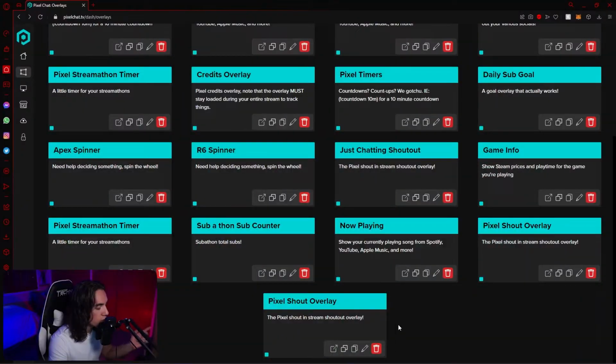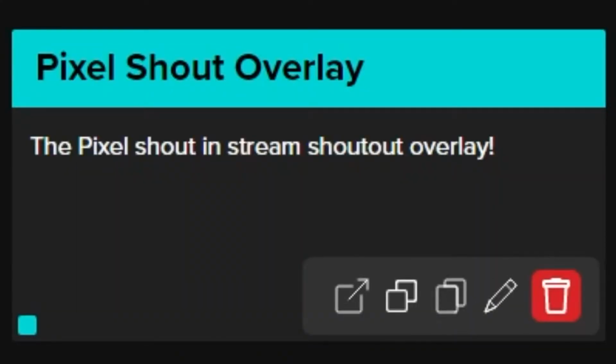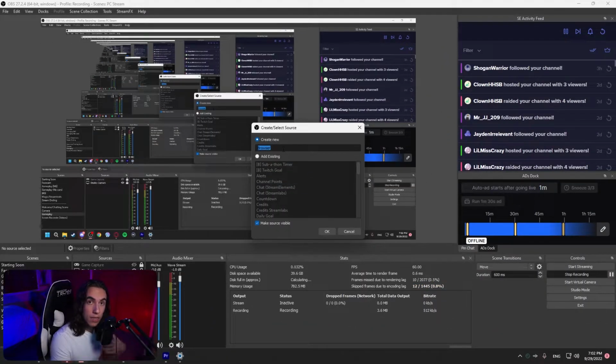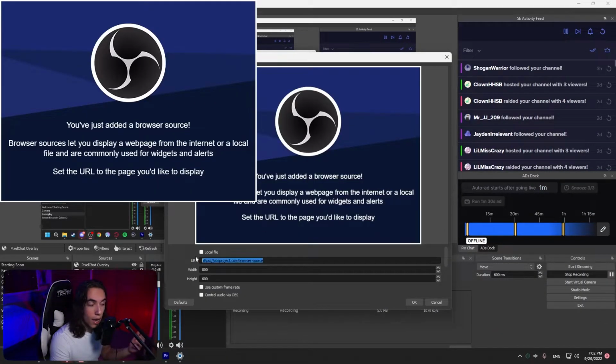I do want to mention really quickly, I explained this in my previous video, but just to keep it simple and quick for this one, to add these to OBS, it's just a browser source. You copy the link, which you'll click on these boxes, and it'll give you a confirmation saying that it's copied, and then you just paste it as a browser source on OBS, and that's pretty much it. Like I said, it's more detailed than my previous video, so if you guys want to check it out and see it visually, it's right there. I'll leave a card up here.